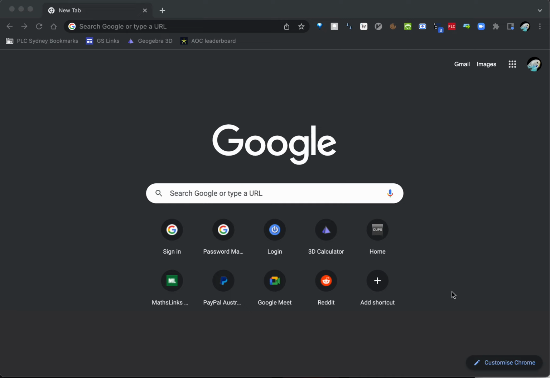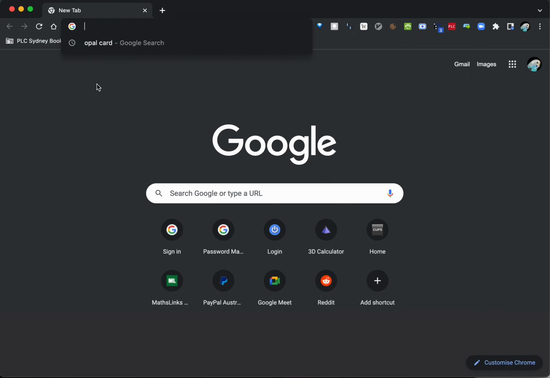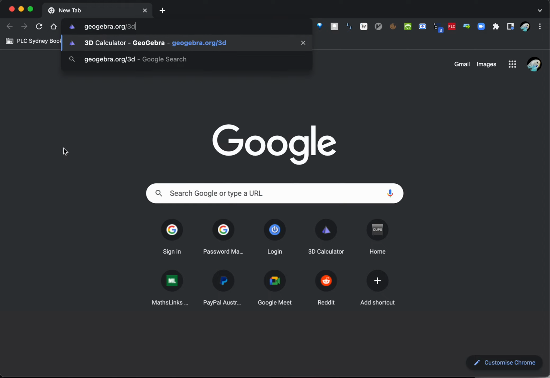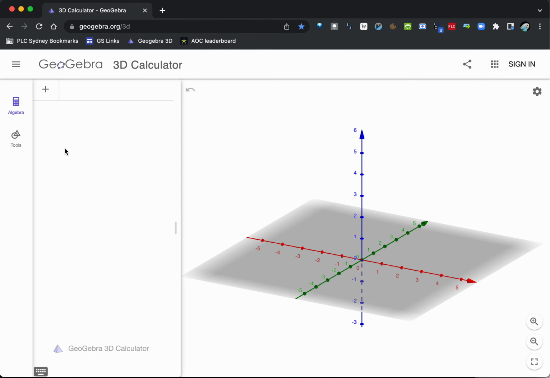In this video we are looking at creating solids of revolution in GeoGebra. To start with, we need to go to GeoGebra in our browser. Here's the URL that you'd be interested in, geogebra.org/3D. And that takes us here.